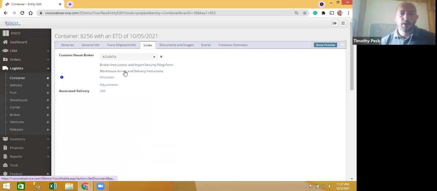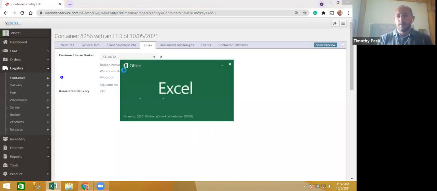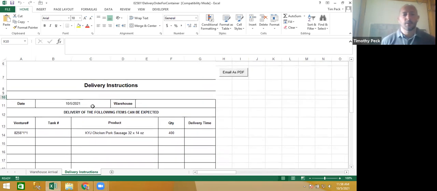There's also a warehouse arrival and delivery instructions document. So two different documents here. This is if you're arranging for the trucking when the container arrives at the port of arrival, if you're arranging for the trucking to get this container to the warehouse or to the customer, there is a document here which we call delivery instructions, which is designed to go to that trucker.